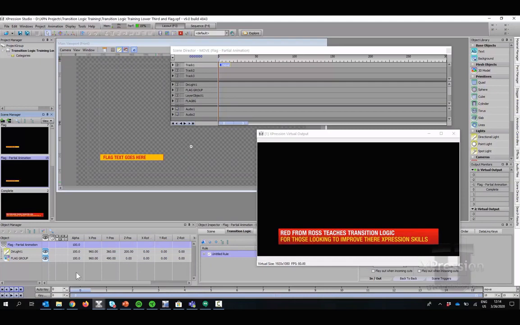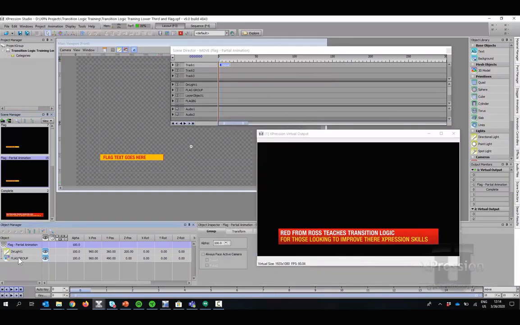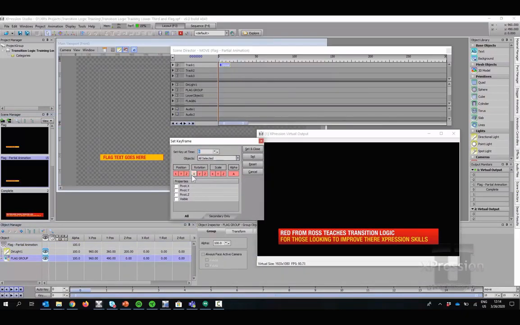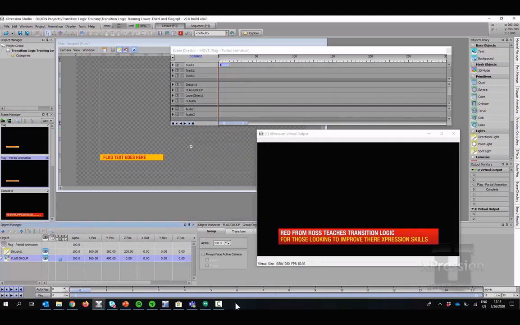Now animating this, I'm going to do Control K. Obviously we need to uncheck those. Actually, I've made a mistake. I didn't click the scene group, so don't do that. Let's try again. Let's do a position Y only, and we're going to set that where it is. So I can press enter.